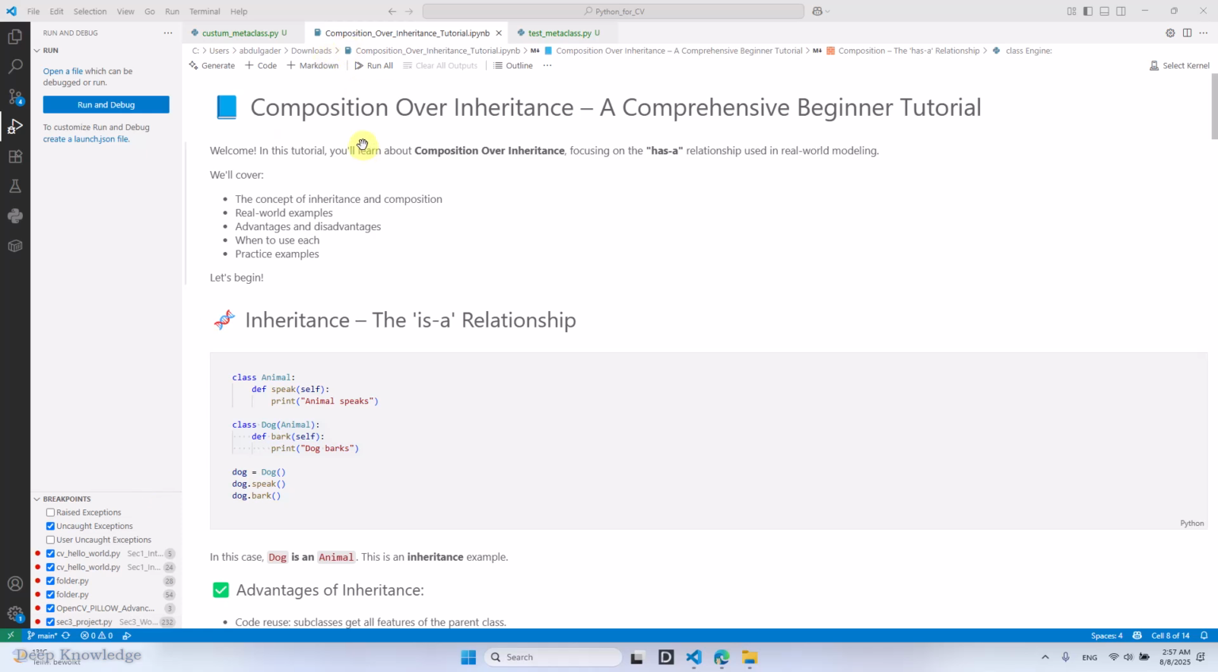Which one to use, composition or inheritance? So inheritance, we have already discussed this, but let's explain what inheritance is and how to use it. The relationship of inheritance is "is a". What does that mean?